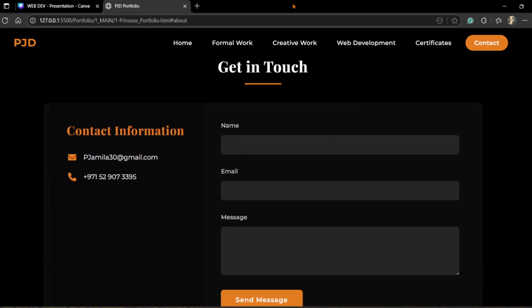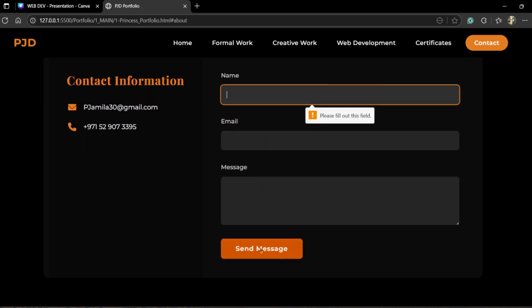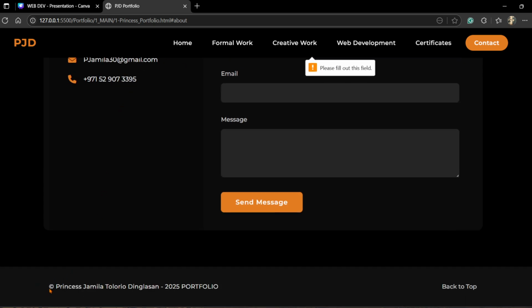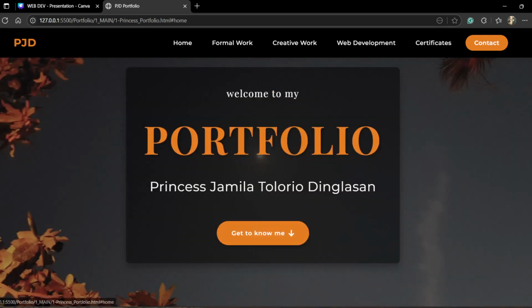But once we go here at the very bottom, we have contact information where the user can type in their name, their email, and their message that they would like to send me, and then hit send message. If none of the required fields are met, this error shows up. Then we also have my contact information down here, and then here we have a footer and a button that goes back to the very top.